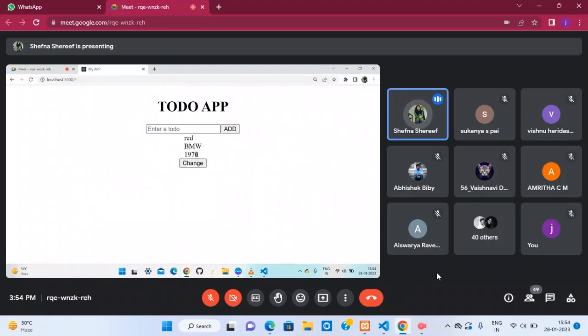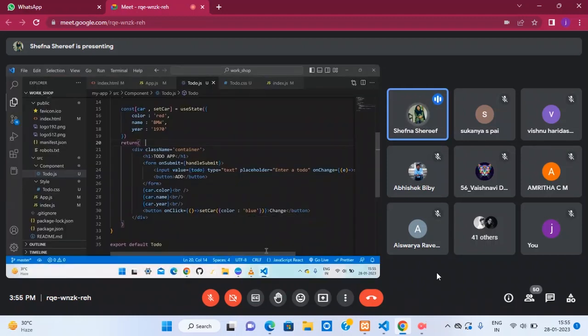For that, in the setCar update, we have to use the spread operator. It's purely a JavaScript concept. The spread operator symbol is three dots. Whenever we want to use the spread operator, use three dots here. Then we are going to spread some data here. We are going to spread the car. This spread operator is going to copy the values of the car.